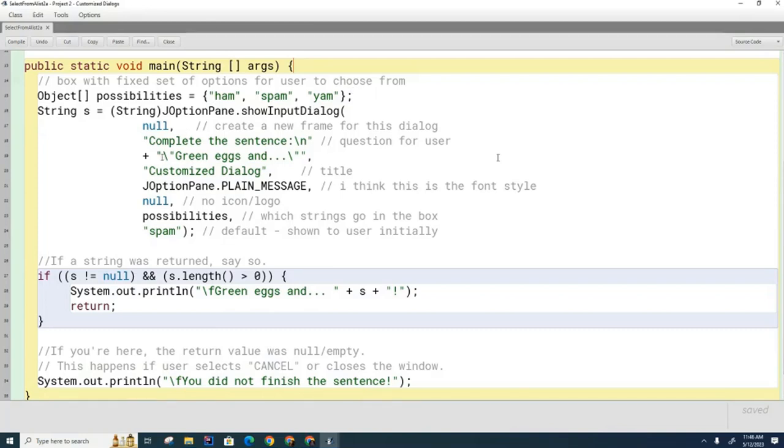In case you're wondering, it's been a while, but this sequence right here, backslash double quote, actually prints the double quote. That's what that backslash sequence does, similar with this one. This is just the title that appears on top of the window. I've never been able to figure out what this is exactly, but I think it's the font style. Here, we're not using an icon, unlike the previous one where we had the question mark icon.